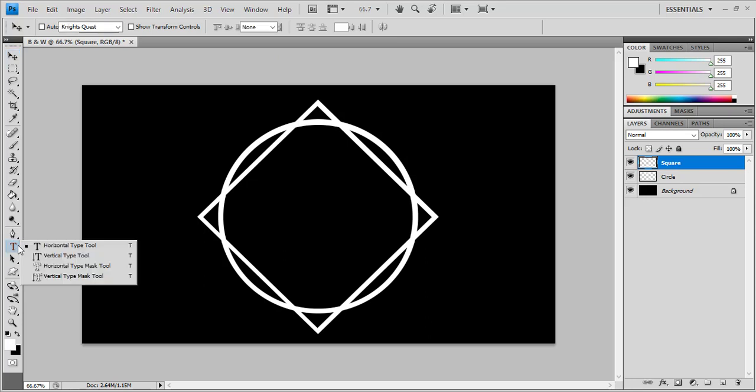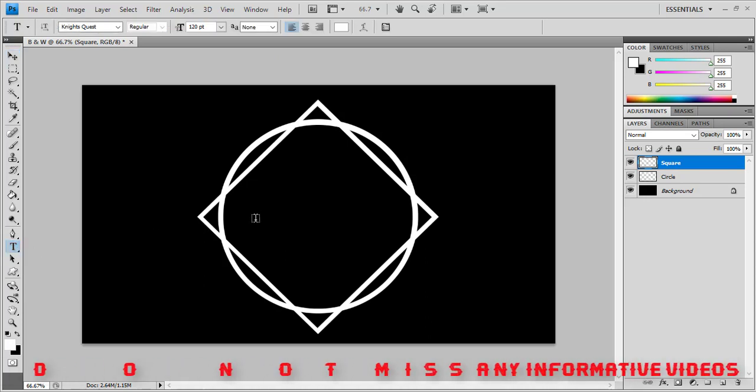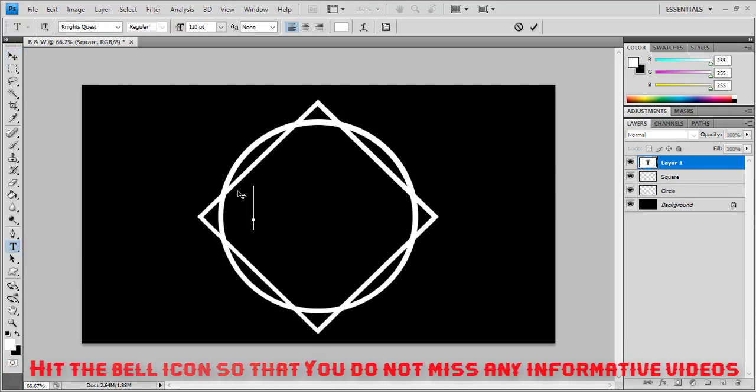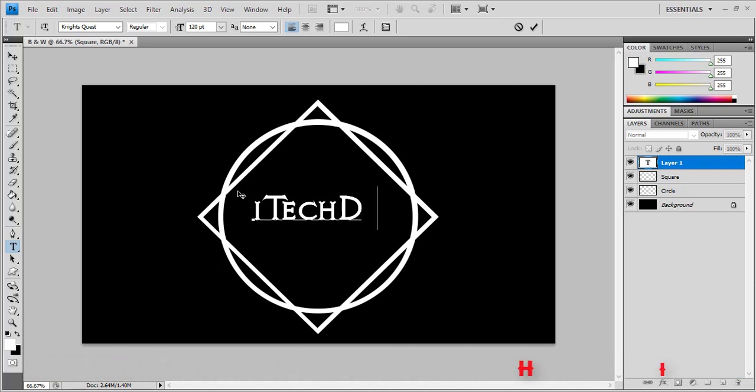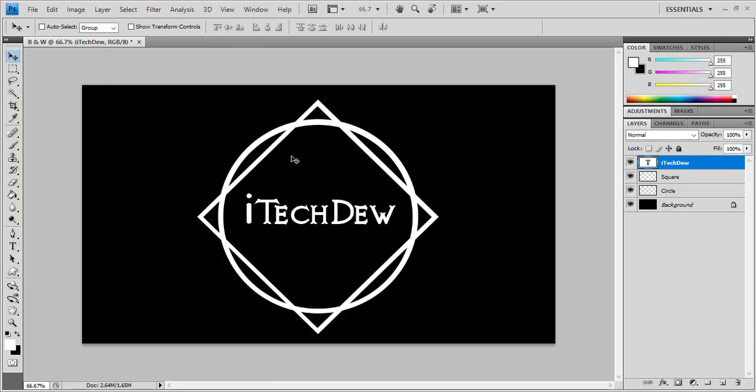Now select the horizontal type tool, write your text here. I will change the size, set this in the middle. Okay, now it is made. There are certain other things that are remaining, so we will do that.